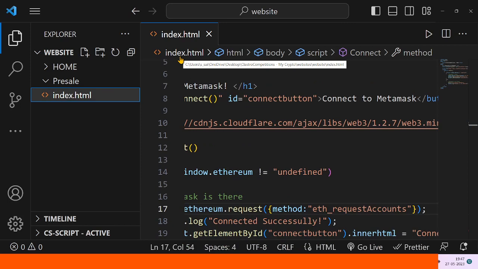Today we are gonna see how to connect your website to Metamask and more about it after starting.